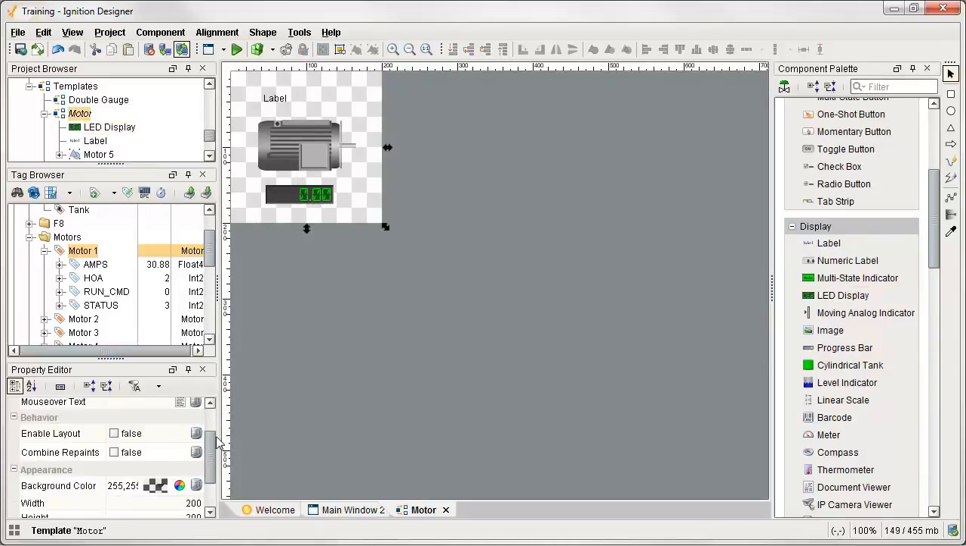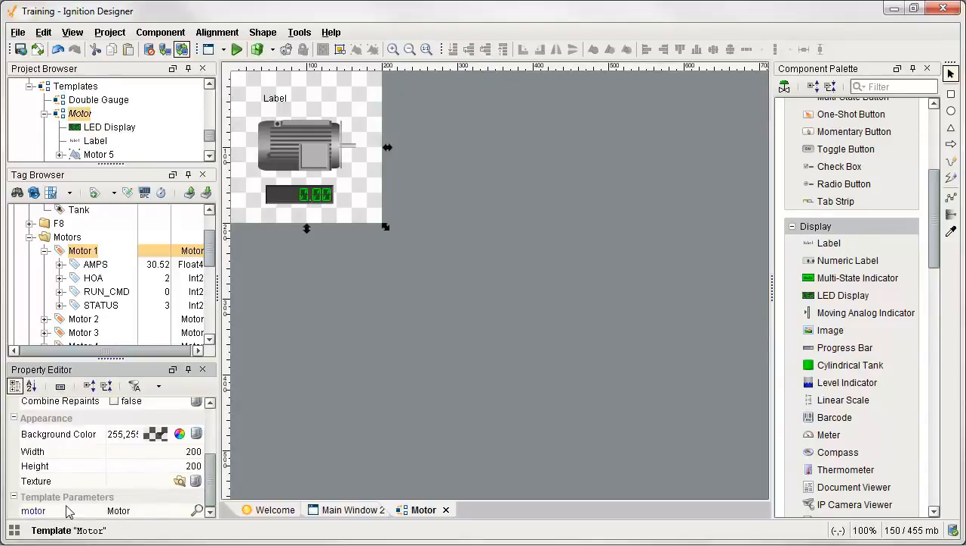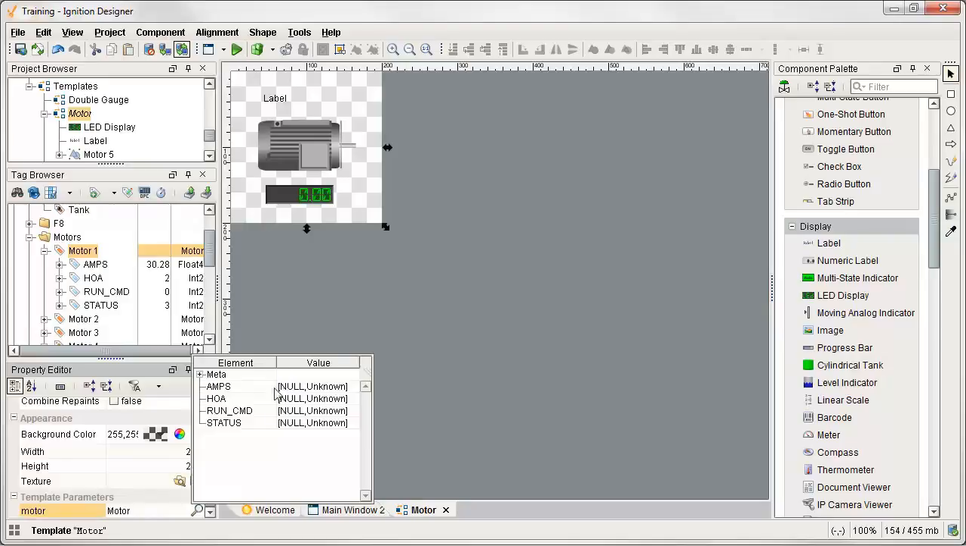So if I look at the template itself and go down to the parameter, you'll see because it's a UDT, there's a magnifying glass here that shows all the parameters inside of it. So all 4 of those things: amps, HOA, run command, status. You also have a special folder called meta, which shows you the tag name, and the tag path for that UDT that we linked to on the screen. So all I got to do here now is link each one of these things up.